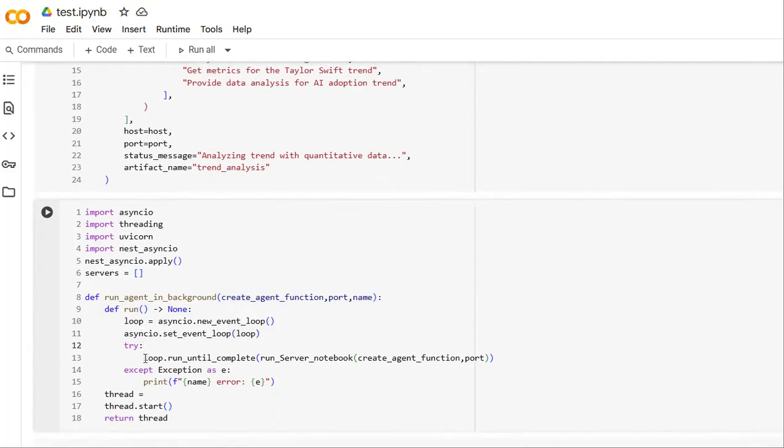Now you can see here I'm specifying that a loop will run until it gets completed. So whenever the loop is running, I'm calling this function and providing my agent along with this port. Assume this function is used to run this agent on top of this port. We will define this after providing the thread.